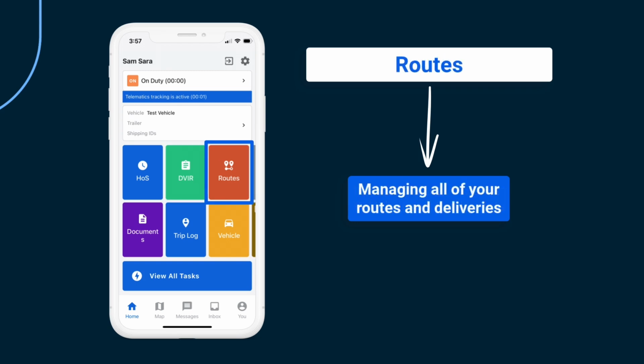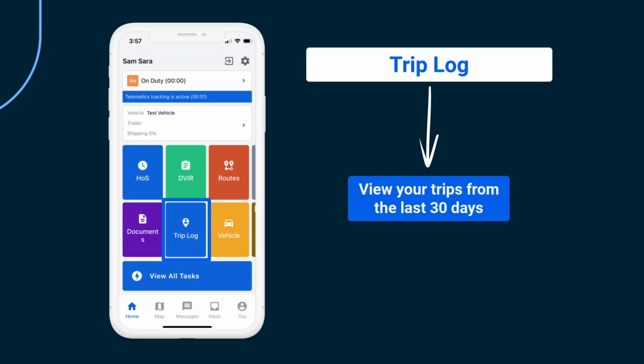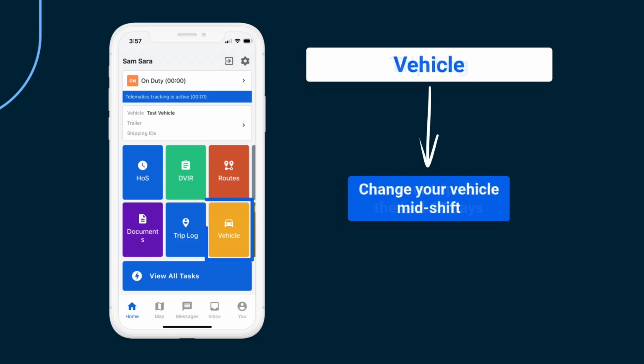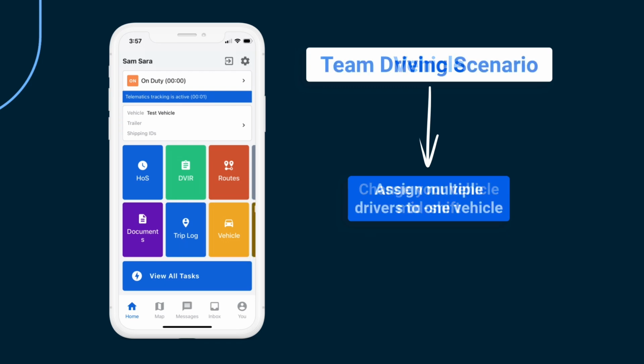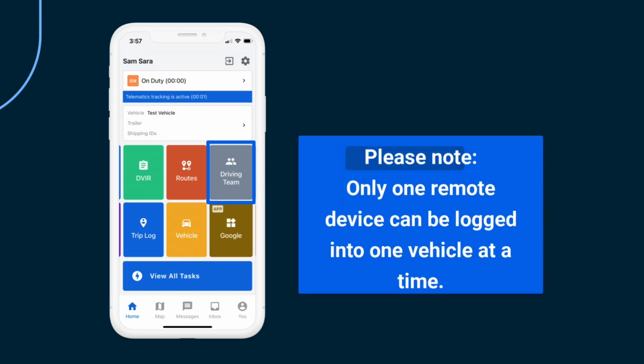managing all of your routes and deliveries within the app, documents which allow you to record pre-identified forms and send them back to admins, trip log to view trips from the last 30 days, the vehicle icon, which will allow you to change your vehicle mid-shift, and the team driving scenario, which will allow you to assign multiple drivers to one vehicle. As an important note, only one remote device can be logged into one vehicle at a time.